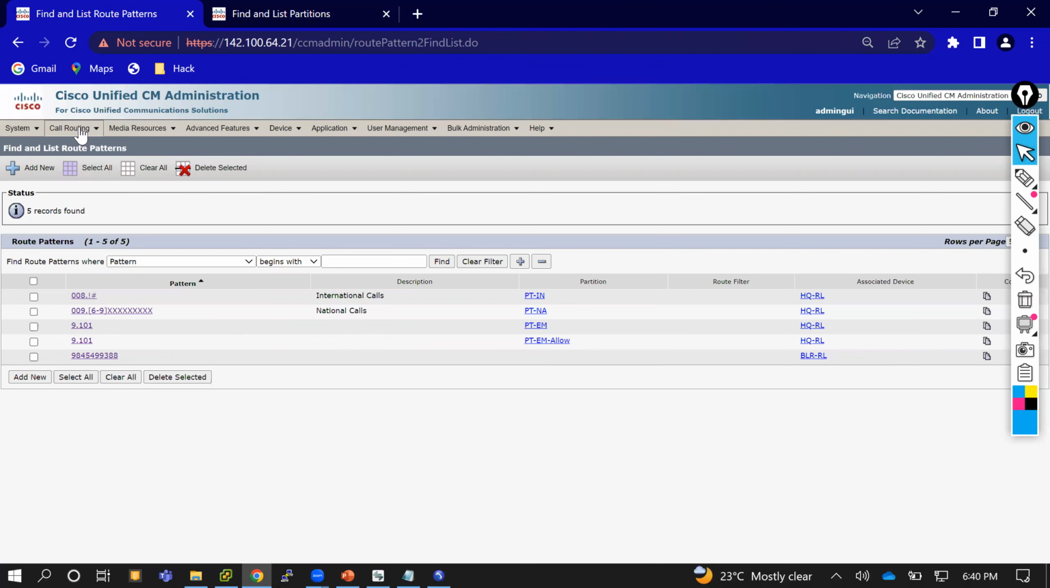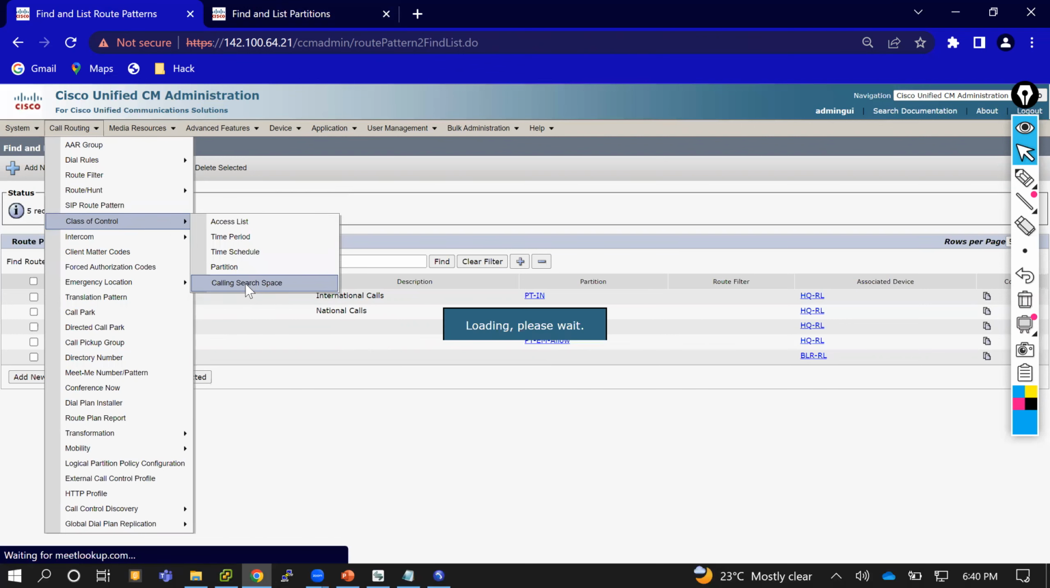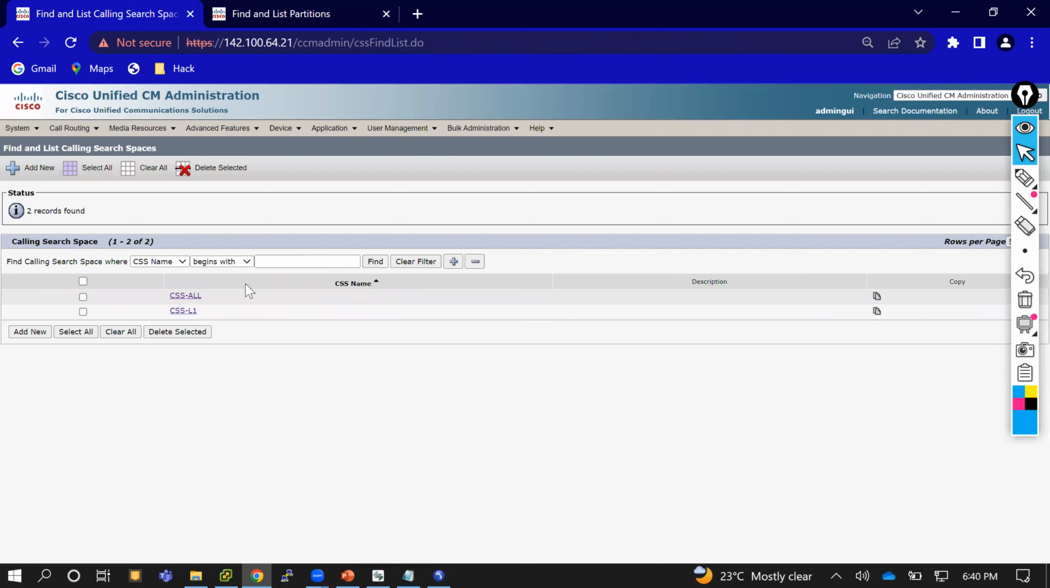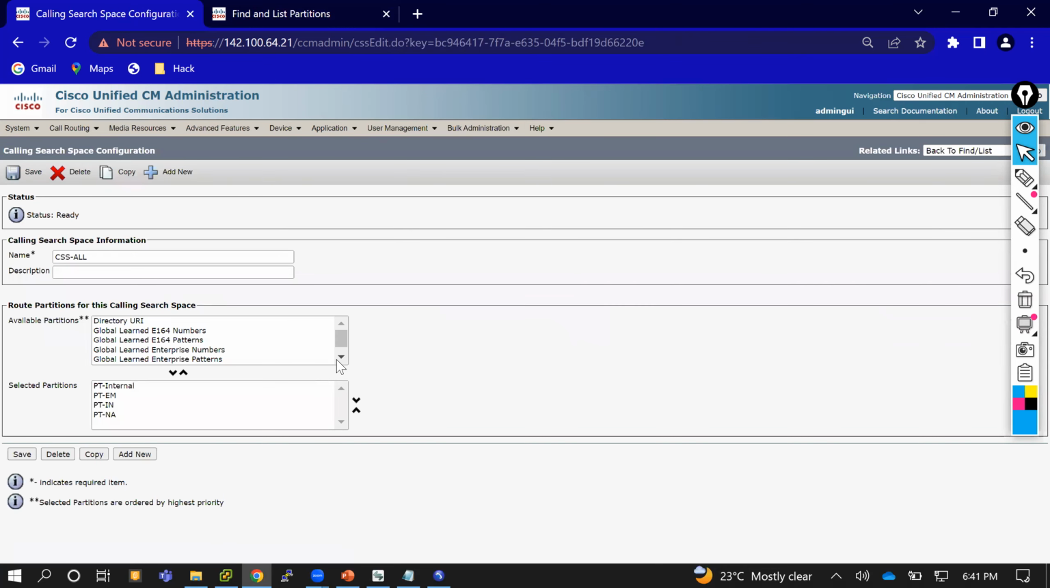Now, I'll go back to the CSS. There are two CSS we have applied, right? To the Arbaz phone. On the device we have applied, on the line we have applied. So, CSS L1, which we have applied on device. CSS all we have applied on line. So, what I am going to do here, CSS all, I am going to allow that partition. This one. If you want, you can remove this PT-EM.